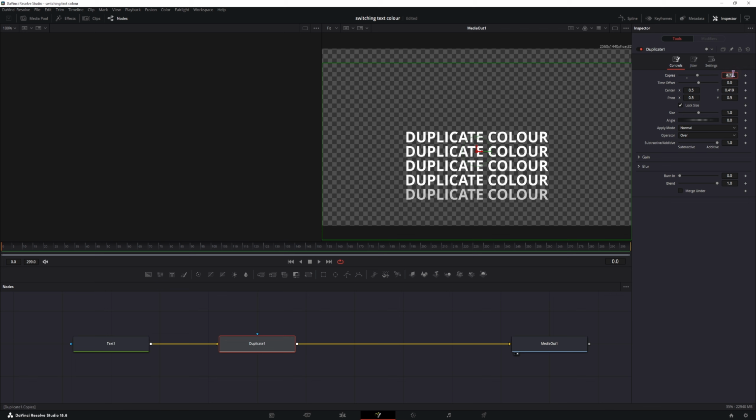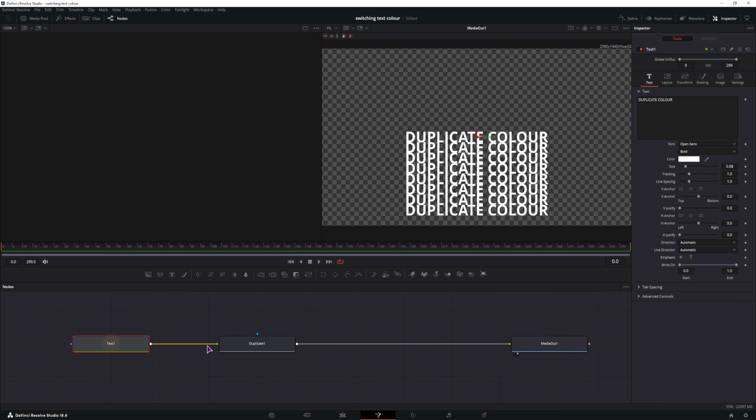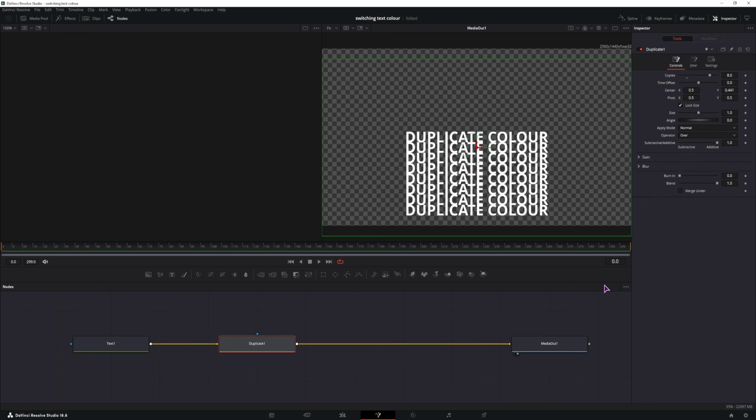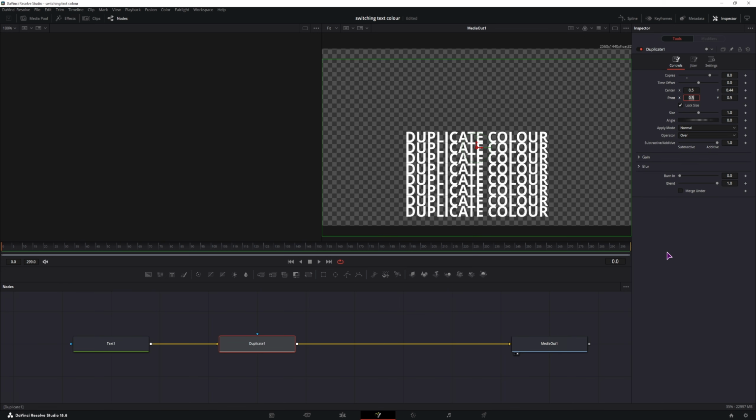So let's maybe go with 6 copies, adjust the center position. So we can add maybe 1-2 copies more for a total of 8. This will depend on the text that you have, not the text itself, but the font and the size. In this case, with the default Open Sans Bold size 0.08, I can have 8 copies in the duplicate node. And let's set this offset value of Y to 0.44 so that it's a nice number without too many decimals.